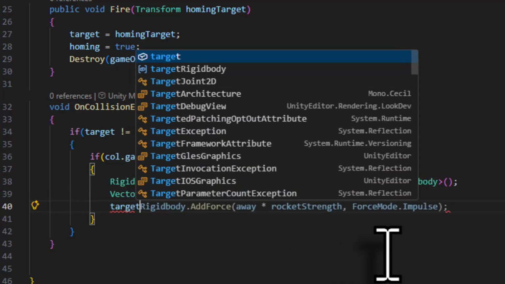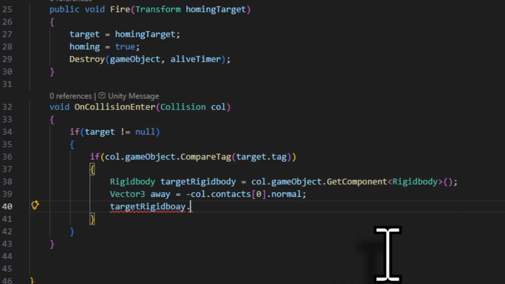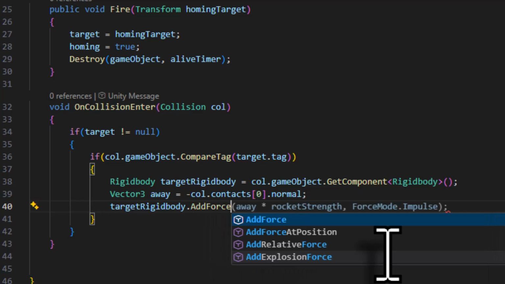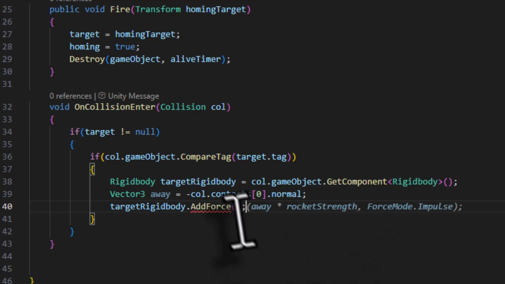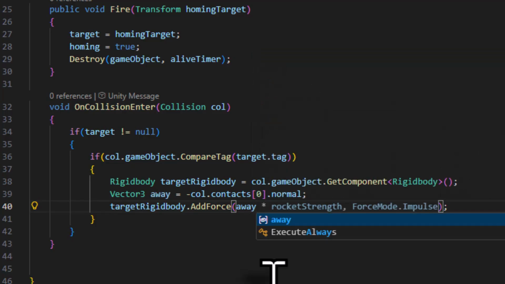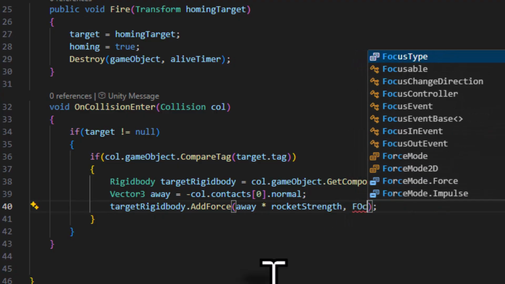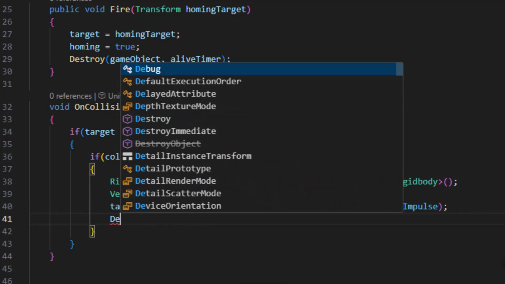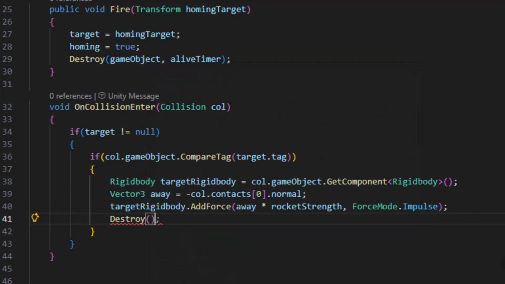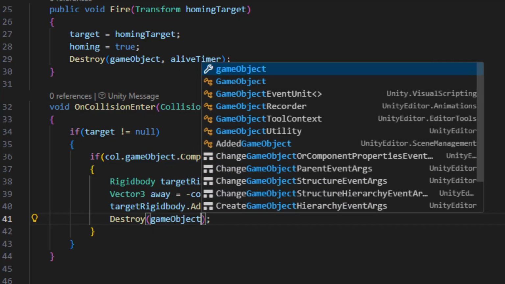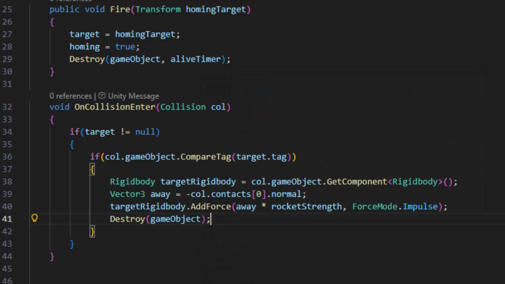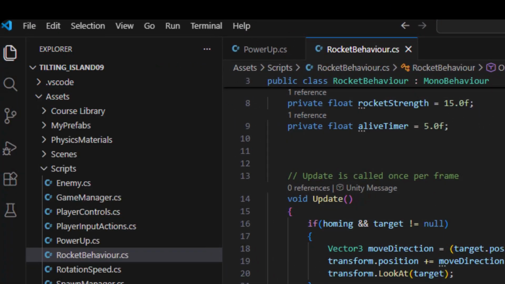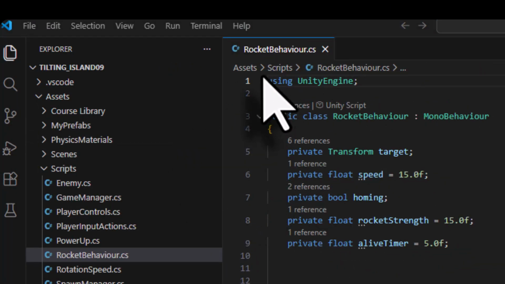Then call my target rigidbody, and for it I am going to add force, add open close bracket and end it with a semicolon. The direction of this force is coming from this Vector3 away, and I am going to multiply it by the variable I have declared, rocket strength, and I will set the force mode to impulse. I will press enter and I will destroy the game object. This rocket will be destroyed, and I will end it with a semicolon. I will come to File and save this. So this completes our rocket behavior script.